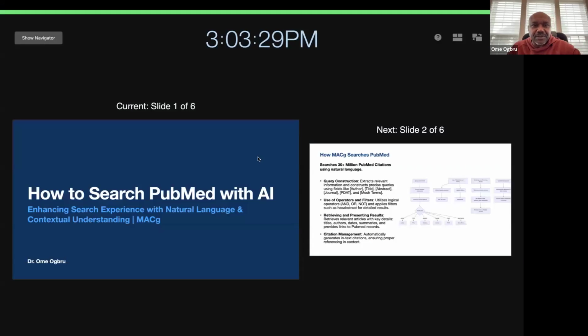I am Dr. Omi Obru, and today I'll be reviewing how to search PubMed with AI using MACg, a platform that's developed for life scientists and researchers and healthcare professionals to be able to search the scientific literature using AI, as well as to create all types of content. And it has other features like citation generation, an advanced editor, pre-built prompts, and everything else that people need to be able to use AI effectively in the life sciences space.